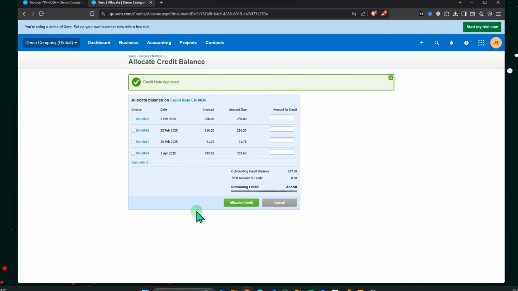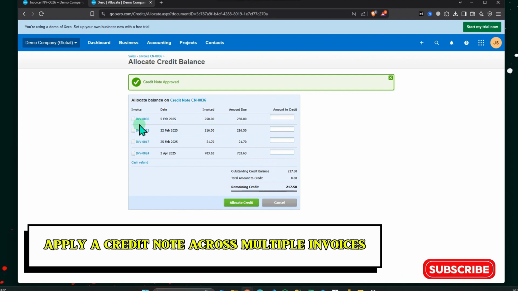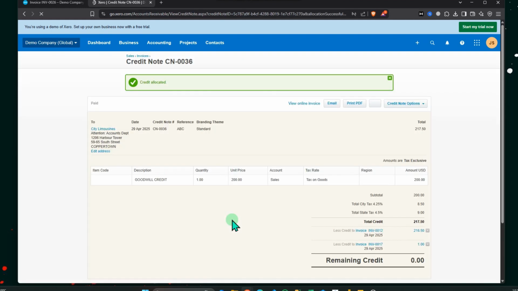Now you can apply this particular credit note to their invoices and come down to the future, like here. That's how we apply one credit note to multiple invoices. So we can click here, like the 250. For example, we want to apply it to this invoice, 216.50, and the remaining credit should be 1 to this. Okay, and I will allocate the credit to this. So that's how you also apply the credit note to multiple invoices.